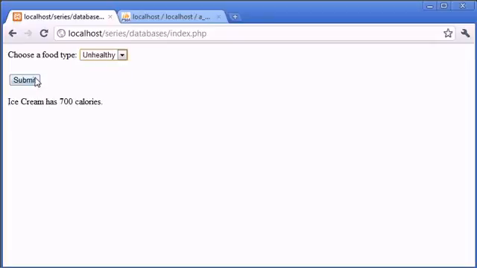So I'm going to click on unhealthy and click submit, and you can see that up here we've got UH equals U. And here we can say healthy, click submit, UH equals H. So we're passing GET data through the URL, and then we can process that in our query. So how do we do this?